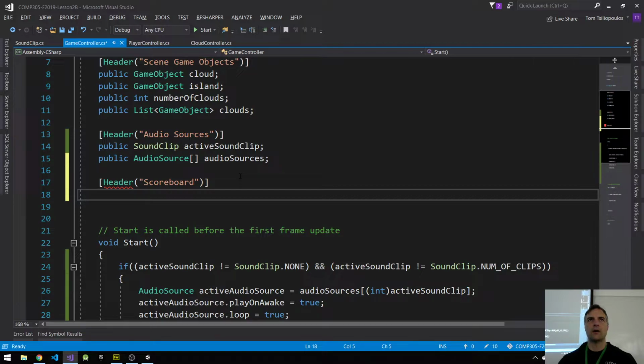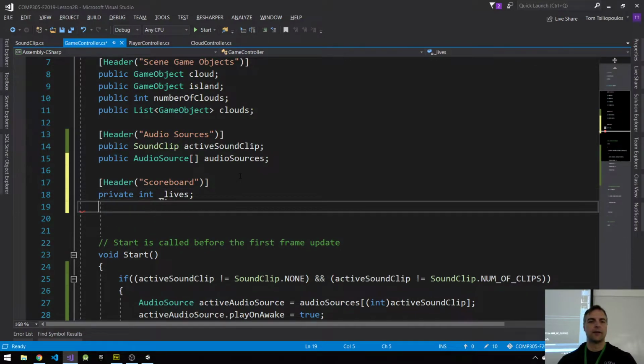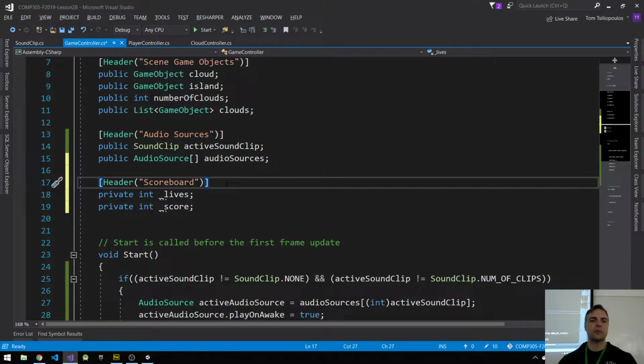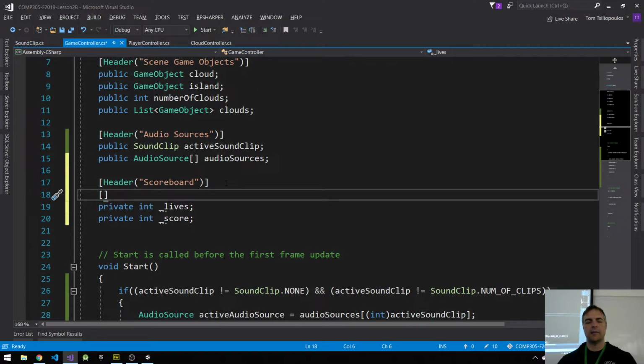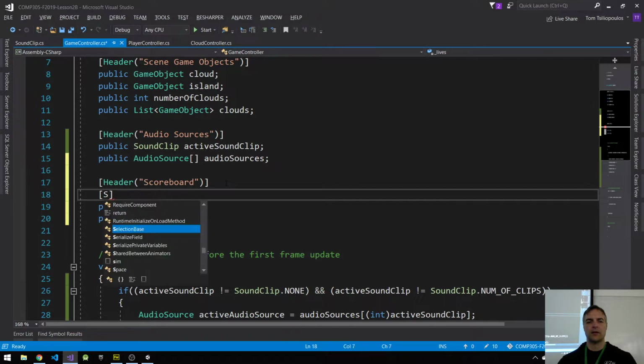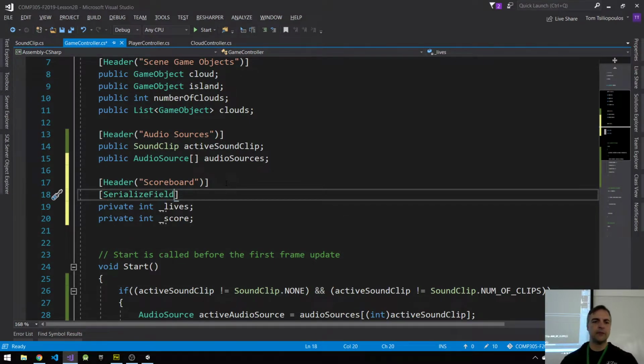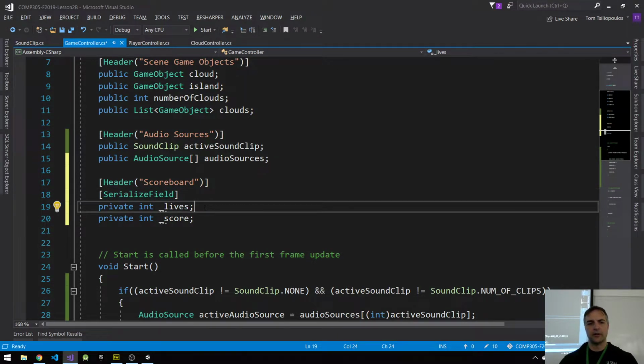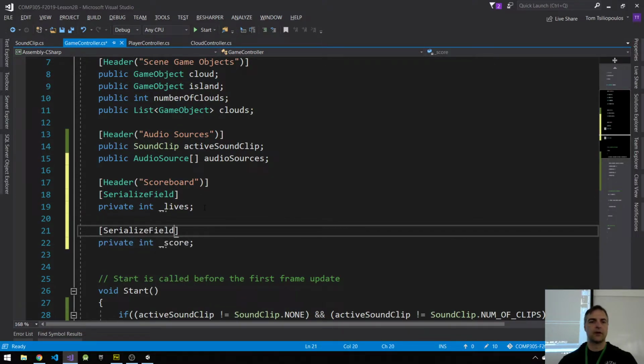So under scoreboard, I want a couple things. One, now hear me out on this one, I want private instance variables here, right? So I want a private instance variable that's an integer, which I'm going to call lives. And a private integer for score. However, I want them to appear for troubleshooting purposes. I want these to appear in my editor. So I'm going to say SerializeField. SerializeField will even show private data members inside your editor, which is kind of a cool feature. So I can still keep them private, but still view them if I want to.